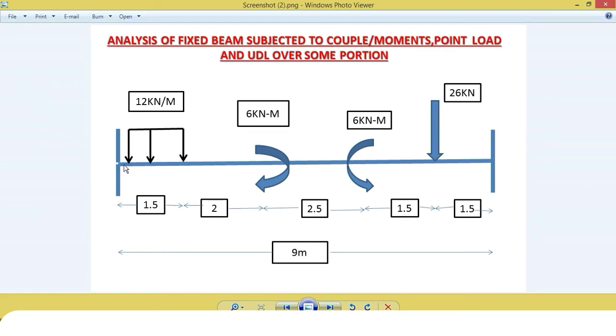The UDL carries a 12 kilonewton load, one couple is a 6 kilonewton load, and the second couple is also a 6 kilonewton load. The point load is acting downwards at 26 kilonewton, and the total length of the beam is 9 meters. So let's analyze this beam in the STAAD Pro software.